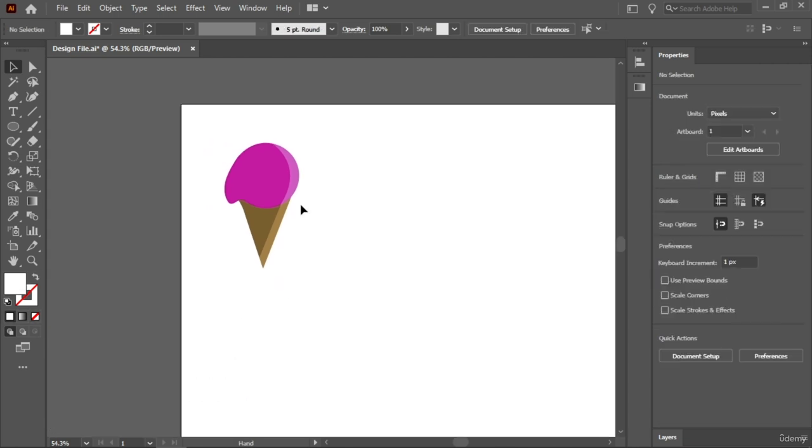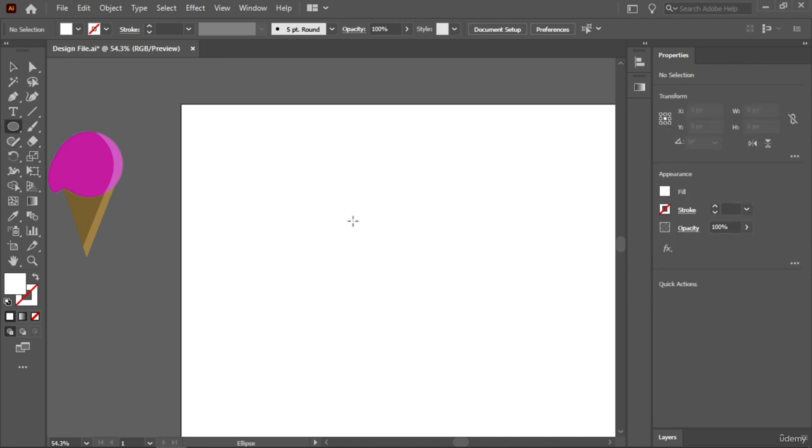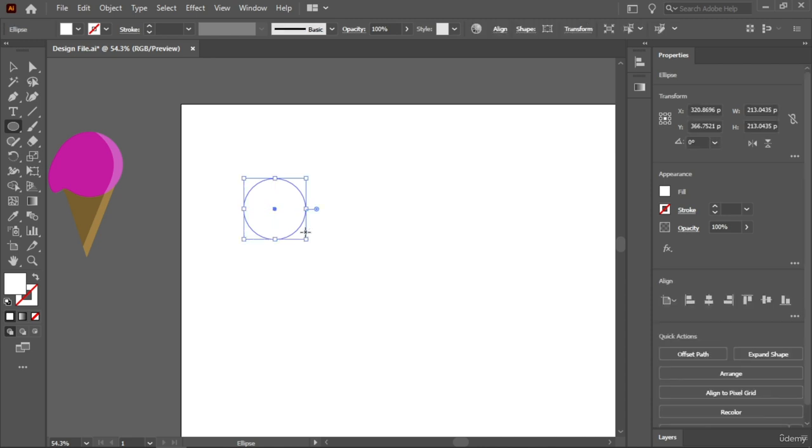Let me keep this cone for reference. So let's make this cone first. I will select the ellipse tool. The shortcut key for the ellipse tool is L. And I will make a circle over here. Press I, get the eyedropper tool and simply click over here. And this color has been copied now.